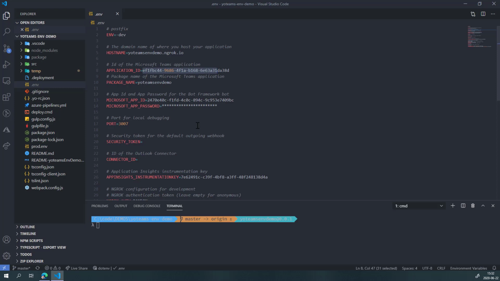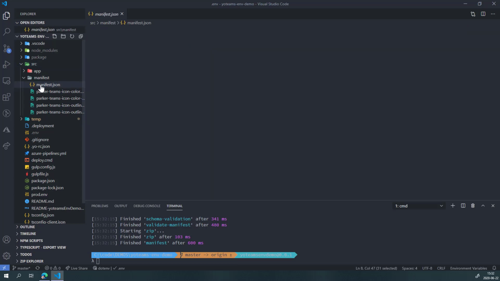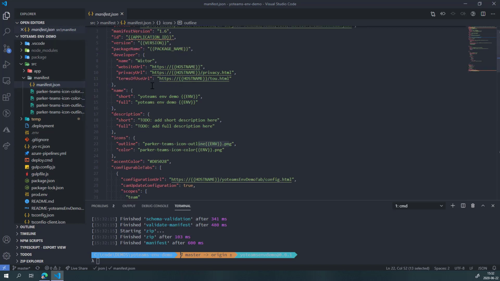To package and create your Teams manifest, you use the command gulp manifest, and that will combine the manifest.json file found under source, manifest and manifest.json, and replace the replaceable parameters with what's in the .env file. So for instance, in here we have the website URL being the hostname being replaced, we have the application ID, version and package name and other things as well.